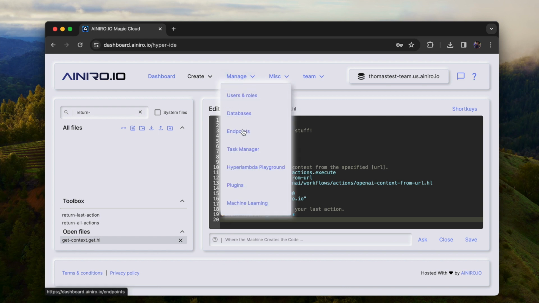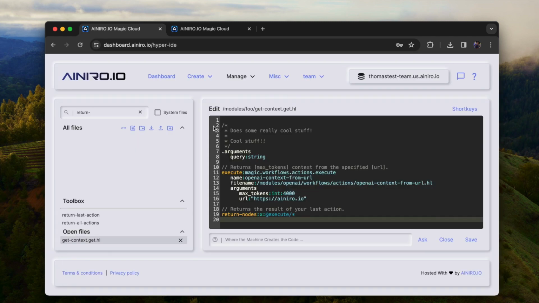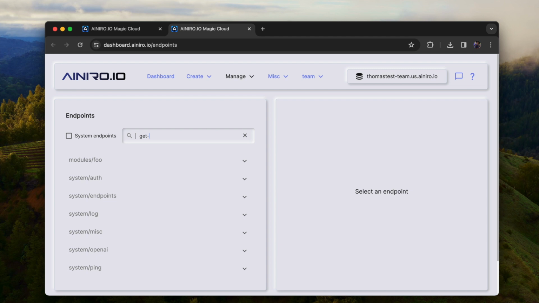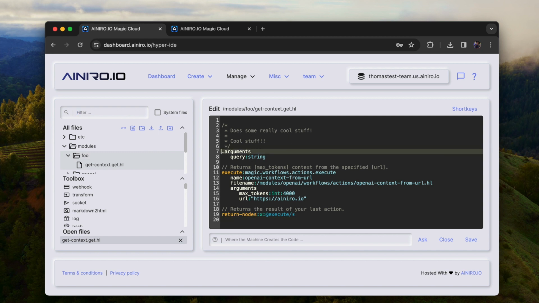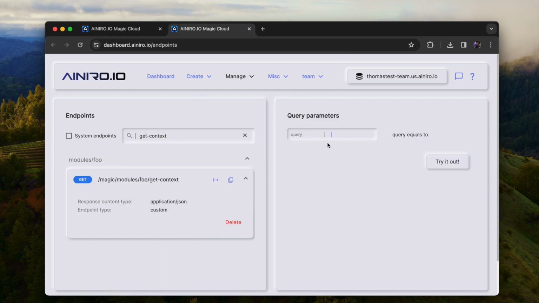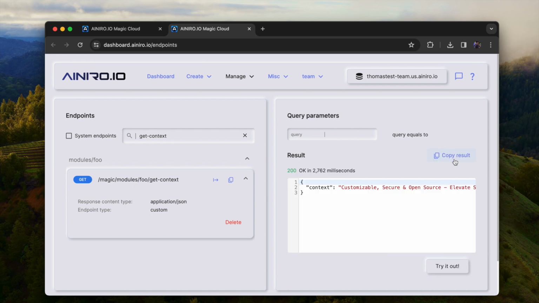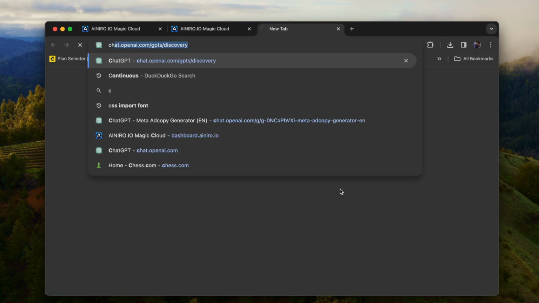So now I actually have an API that I can actually consume. If I now go to Manage, I open up endpoints in another window, and I find my, let's see what the name of the file was, get context, and I invoke this. And actually we don't really need a query argument here, we can just remove it, and then it will actually retrieve context based upon scraping this particular website. So now I can connect this to my own ChatGPT.